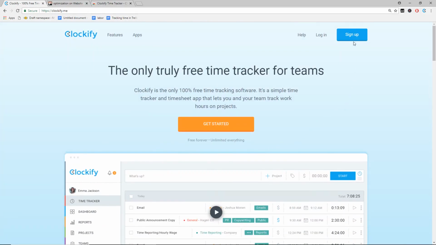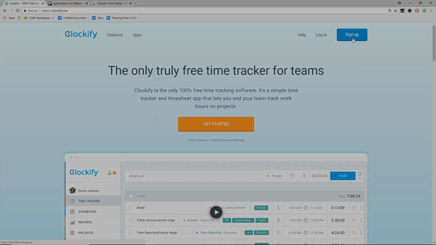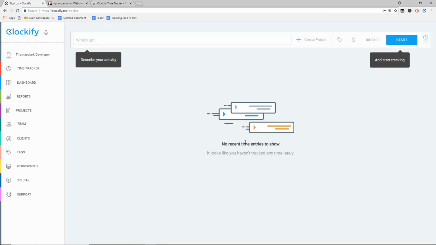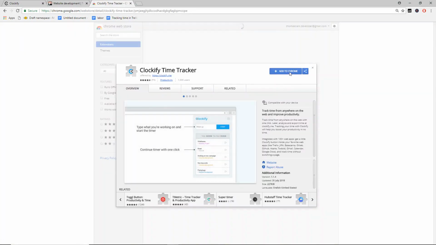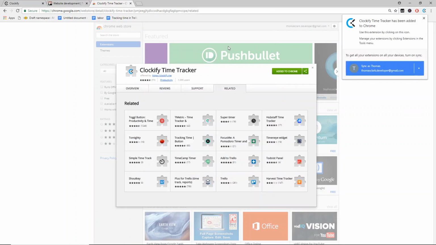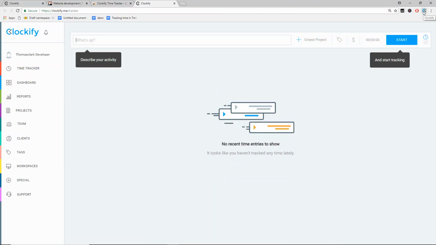First, sign up for a Clockify account. Then, go to the Chrome Web Store and download the extension. Once you do, the Clockify extension button will appear in your browser.